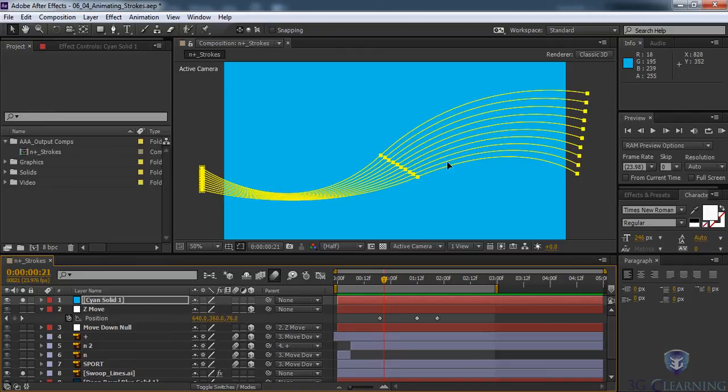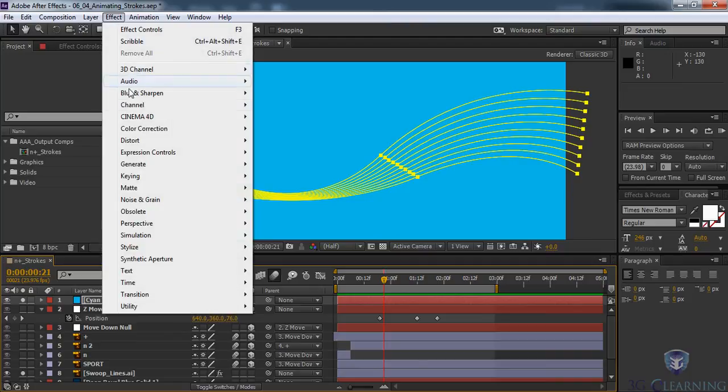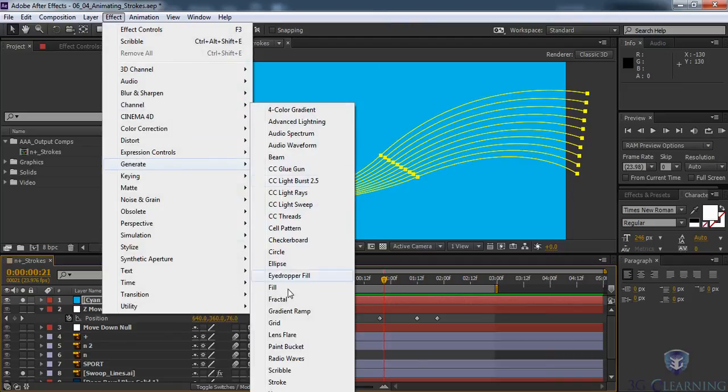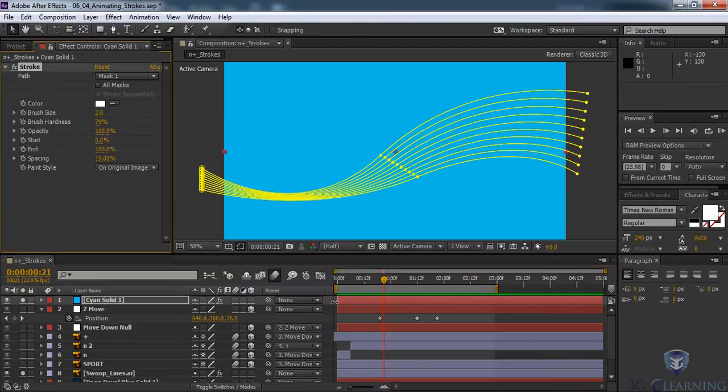What we need to do is actually generate the stroke. So let's go up under the Effect menu and go to Generate and choose Stroke. Now with the stroke effect loaded into the Effects control panel, go down to the bottom under Paint Style. Let's change that pull down to say Reveal Original Image.